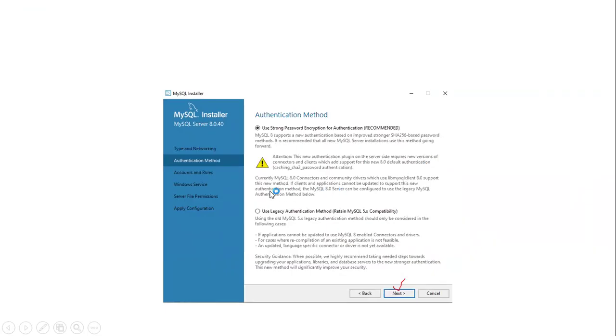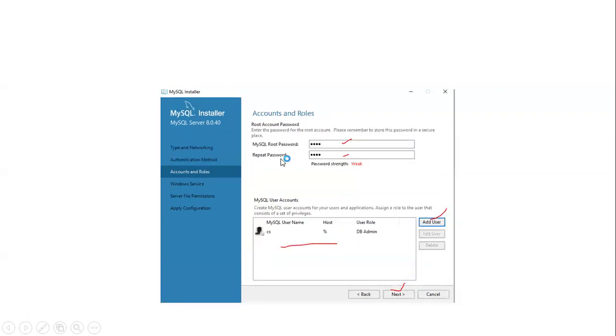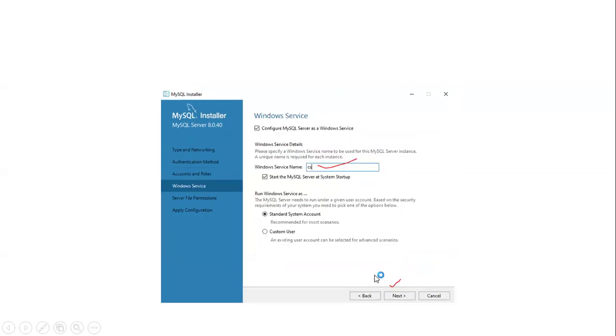Once you click next, it will ask you to create a strong username and password for your MySQL. Choose the first option only and click on next. It will tell you whether your password is strong or not. You can provide whatever you require: the password, confirm password, and add user. You can use anything and click on next.